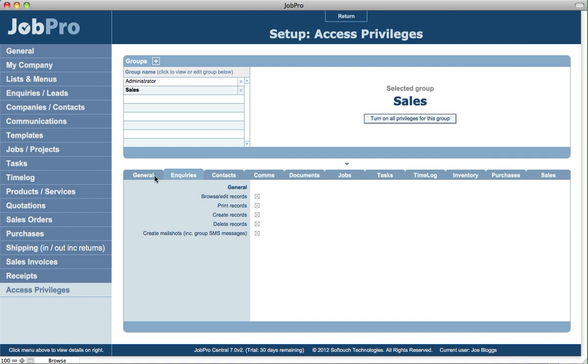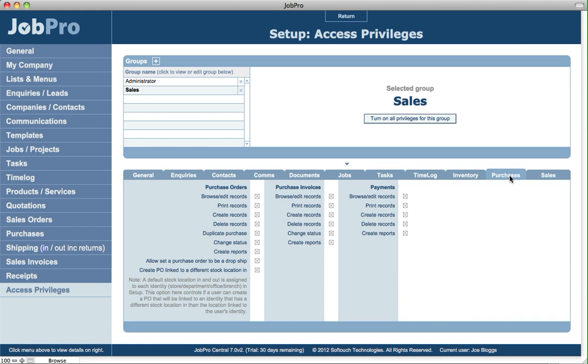So now what you can do is you might want to turn off some of the options that were turned on. For example, sales may not need any access to purchase orders, so we could turn off access in here to browse, delete records, duplicate purchase orders, and so on.